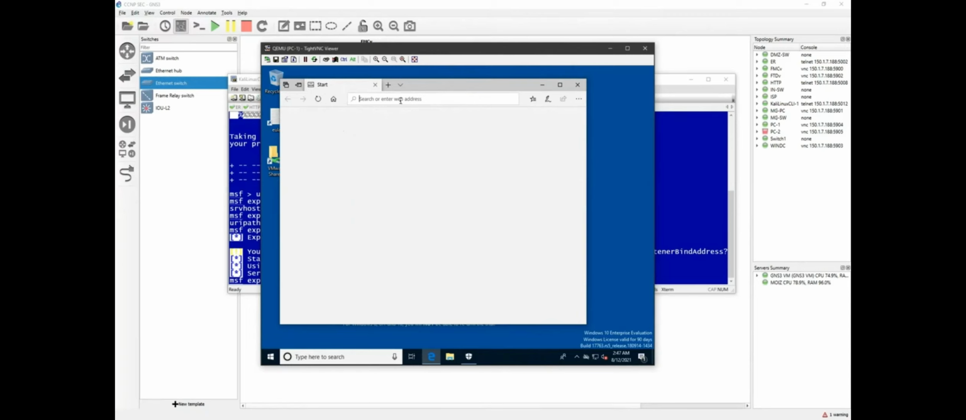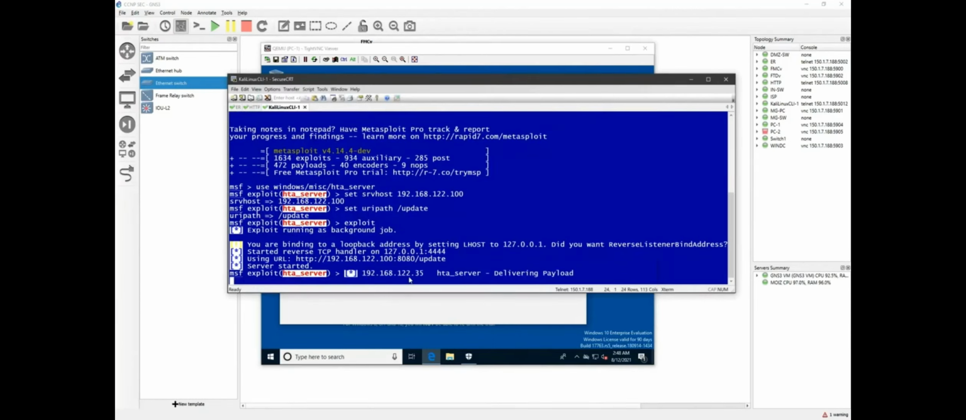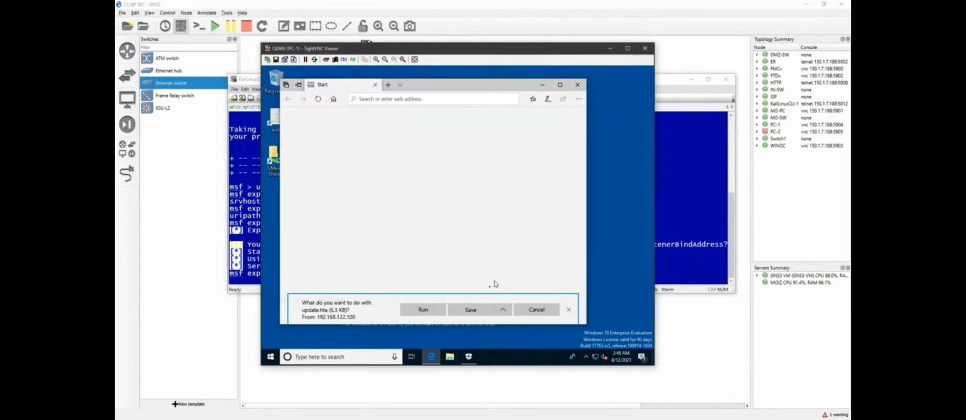Now I will go to HTTP 192.168.122.100 on port number 8080/update. If I go to my Kali Linux, you see that it is delivering the payload. That means the attack has happened. You see that it is asking me to download one small application now. So now I want to stop this one.